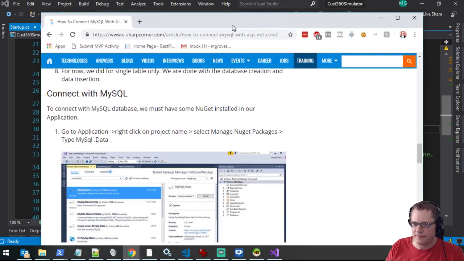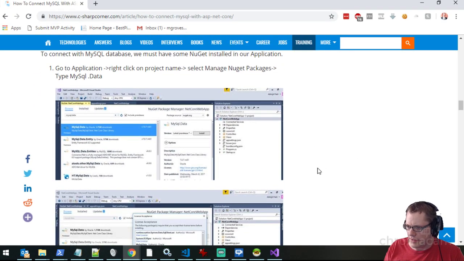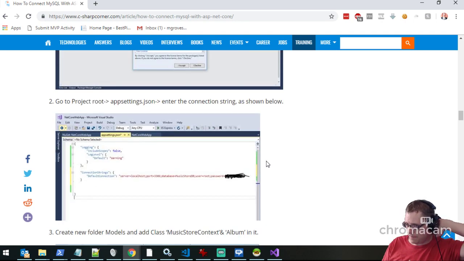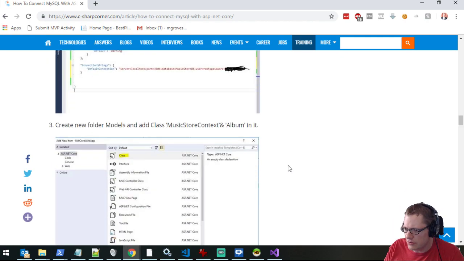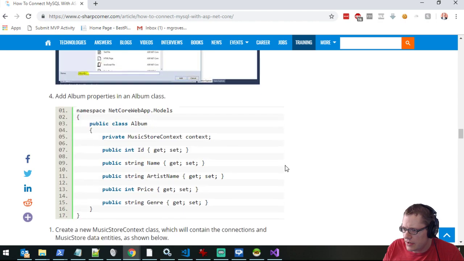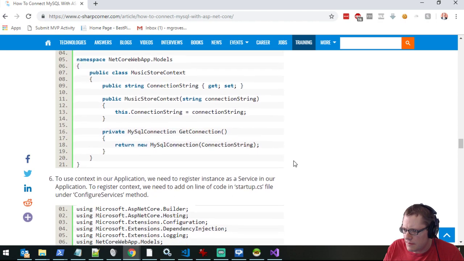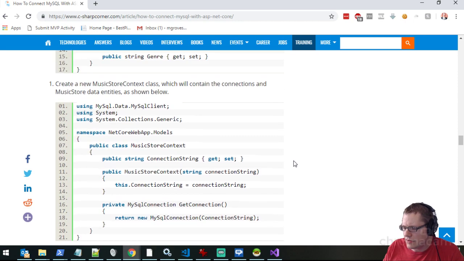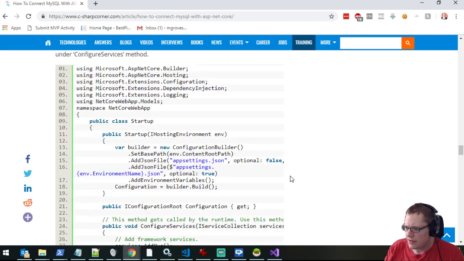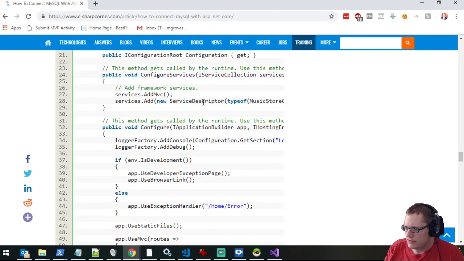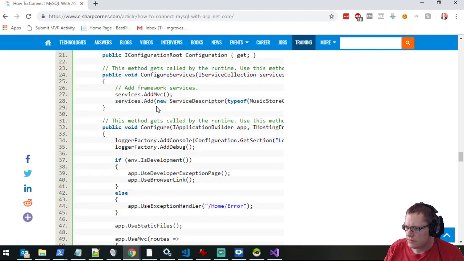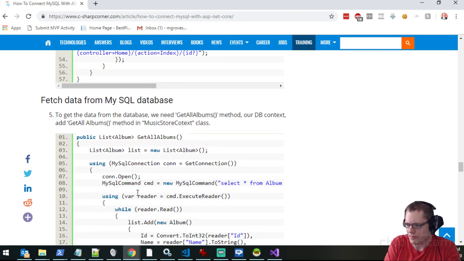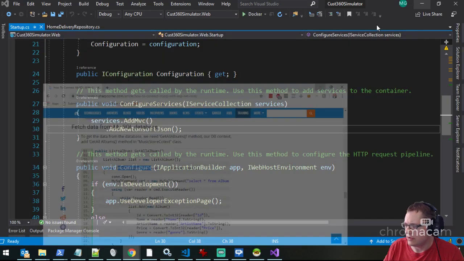Okay, this looks like it. So this is from C# Corner, and done some of this stuff already. App settings. So yeah, I can put a connection string. I don't need to go that far. I can just hard code it. That's fine. Context. Music store. MySQL connection. Get connection. I don't know if I need all that. I just need to. MySQL connection. Yeah, here we go. That's what I'm looking for, I think.